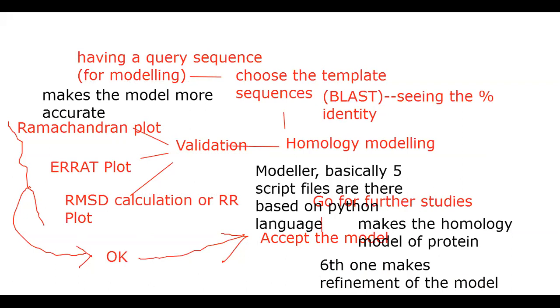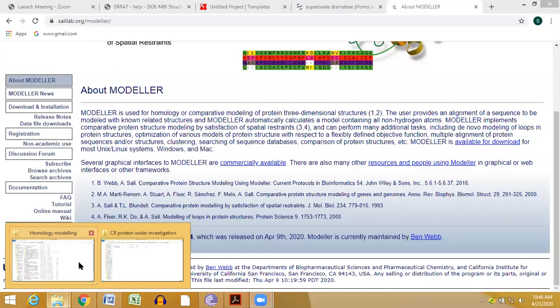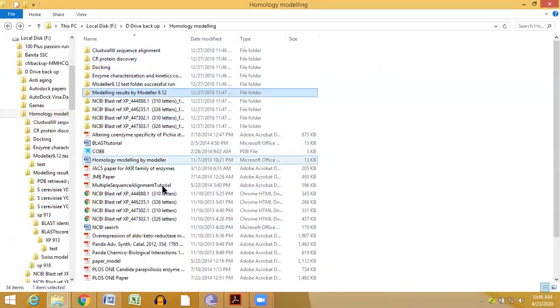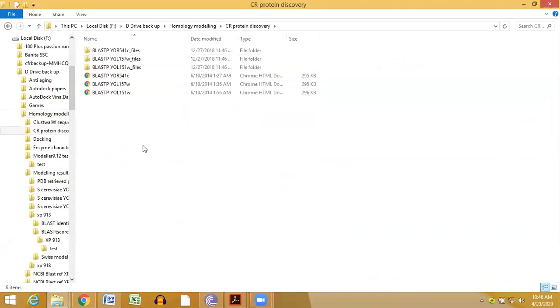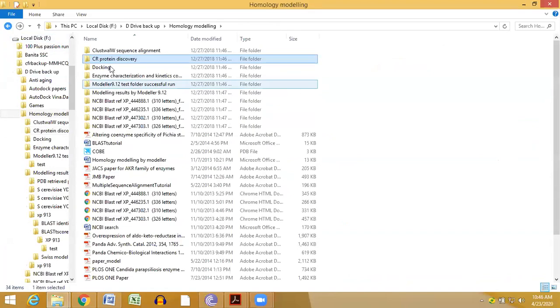Now I will show you some practical examples. So I am going to screen share here. This is a folder where I have done the molecular modeling. There was one protein I worked with that I told you about, the carbonyl reductase, the aldo-keto reductase from Candida glabrata. I found that I needed to do homology modeling of this, because I wanted to do docking on this protein.